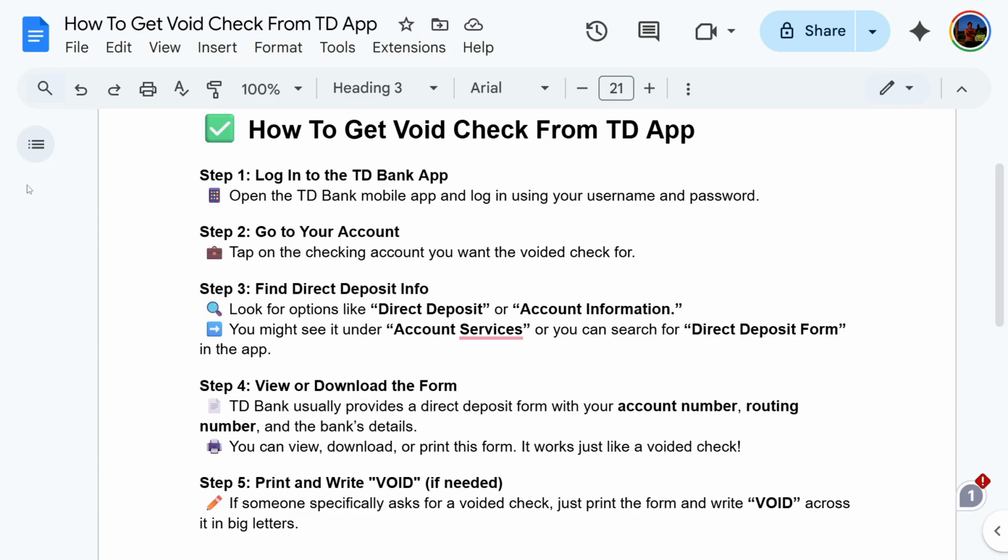This video will explain how to get a voided check from the TD app. First of all, you need to open your TD Bank mobile app and log in using your username and password. After that, you need to tap on the checking account you want the voided check for.